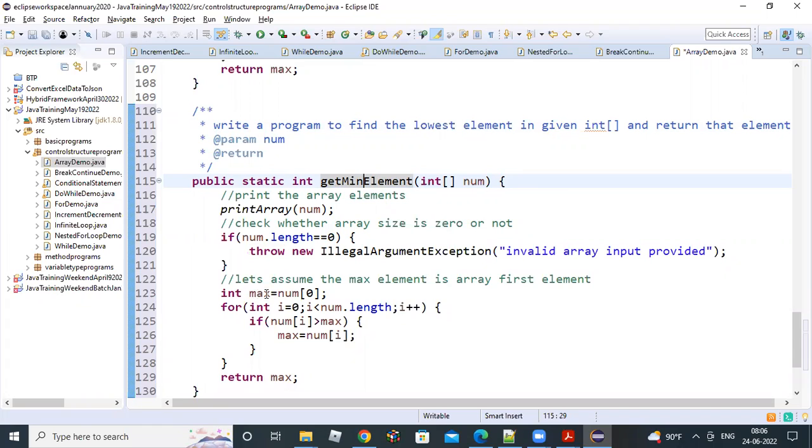But here, let's assume the minimum element is the array's first element. Now everything will change only on a less-than comparison. If any array element is less than this minimum value, assign that array element to the minimum variable. Then return that minimum value.